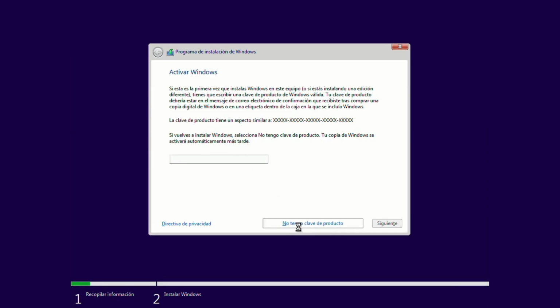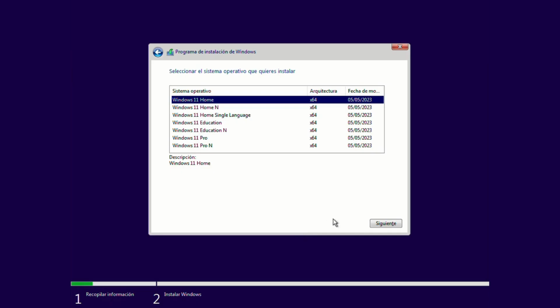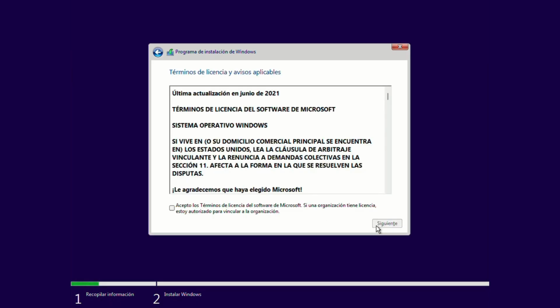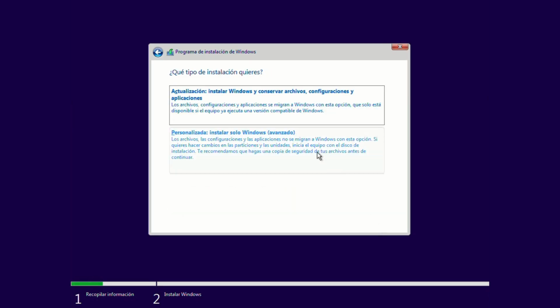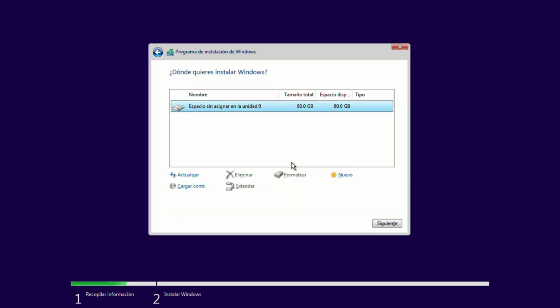Click where you see on the screen. Click where you see on the screen.